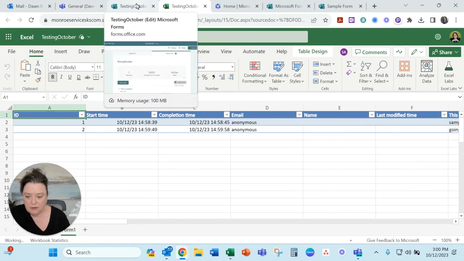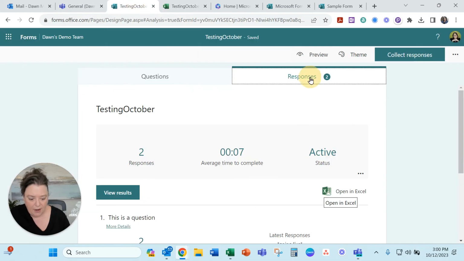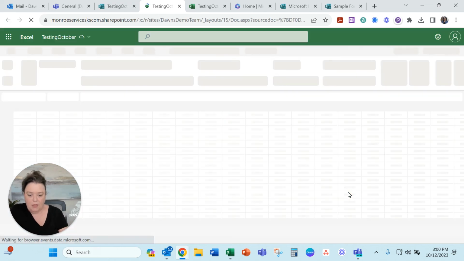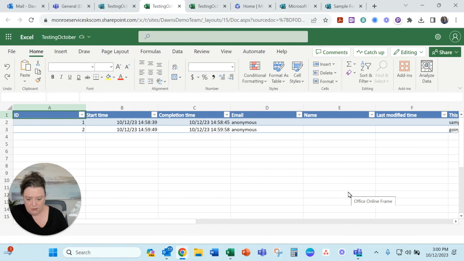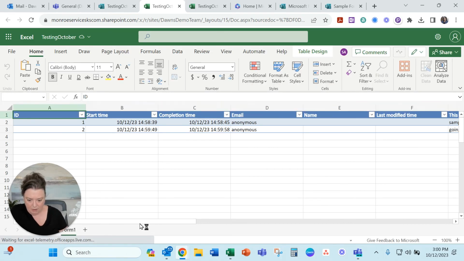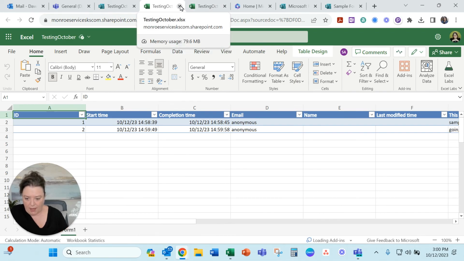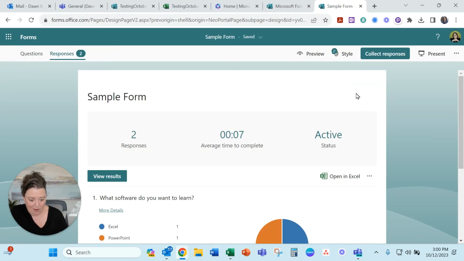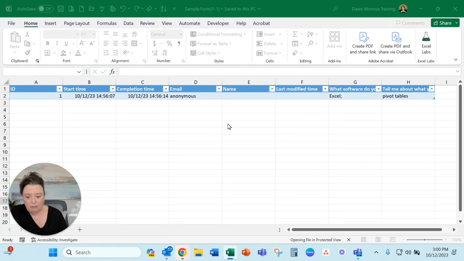Okay, let's go look at the first one. We've got responses there. We can open it in Excel, but I don't think, unless they've changed it, this is going to be testing October. Oh, I opened the same one again. Hang on. There we go. Sample form. Open in Excel. See what's happening there? It's giving us that moment in time.